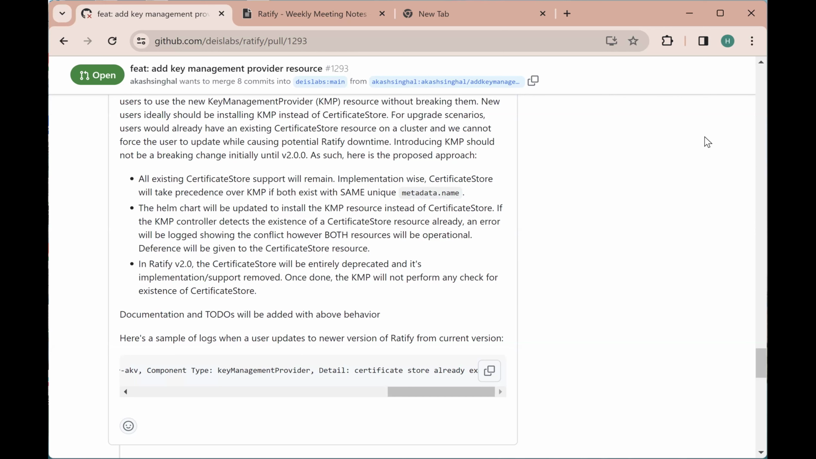That means a user needs to take actions during upgrades, and they need to learn the new parameters for the KMP resource and map them from the certificate store to the KMP, right? Actually, no. Those values are unchanged. We do the mapping underneath to map to the new resource. So the flags are the exact same. The install command is the exact same. It's just that instead of a certificate store resource being created under the hood, it's now a KMP resource being created.